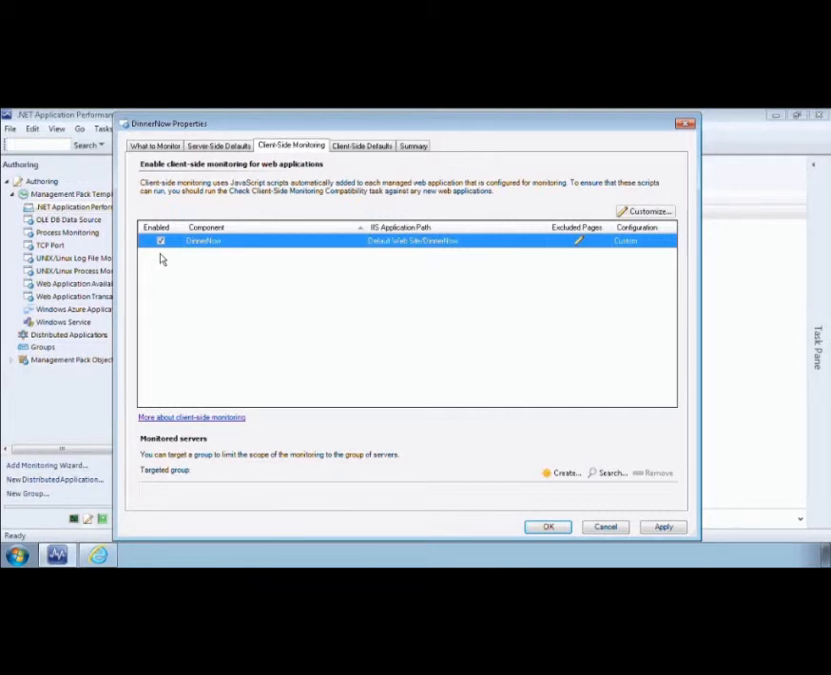The reason for that is twofold. One, when you turn APM on, there is a dormant service that gets installed with the Operations Manager agent.